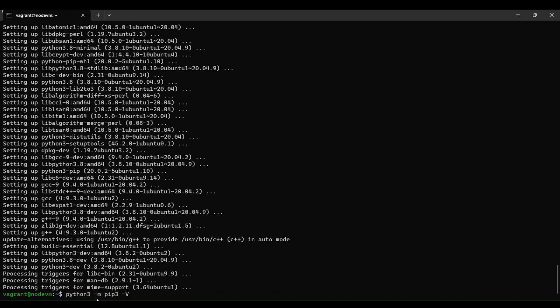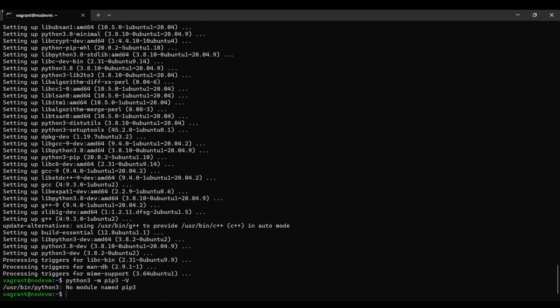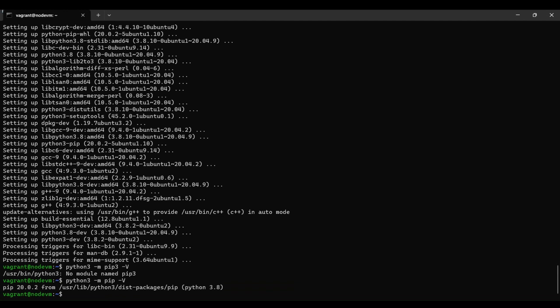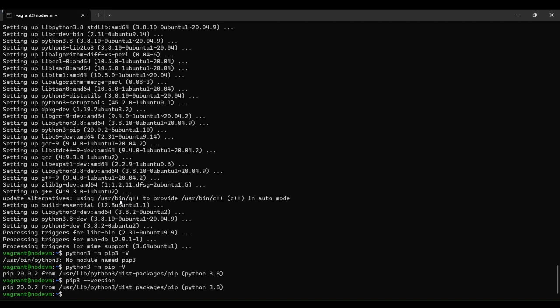Now pip3 is installed. Let's check: python3 -m pip3 -v. Yes, you can see pip is installed, version 20.0.2. So pip is already installed. Or you can directly say pip3 --version. Yes, you can see pip3 is also installed.